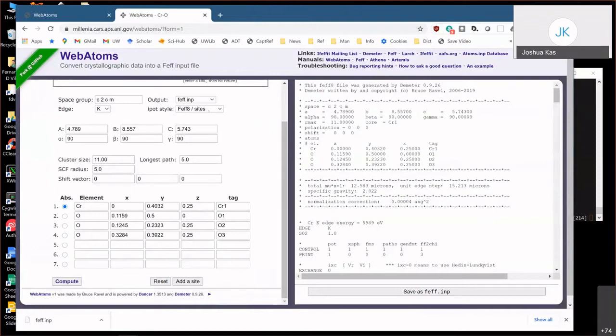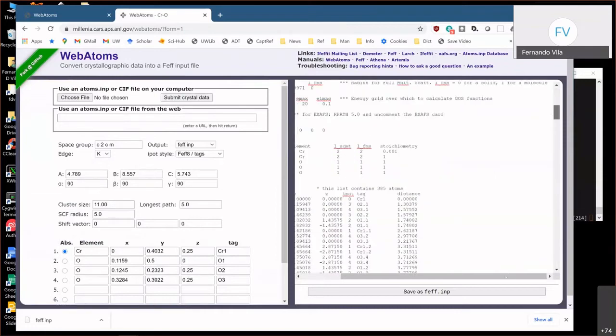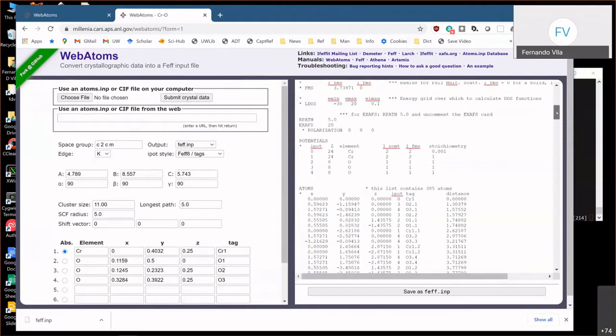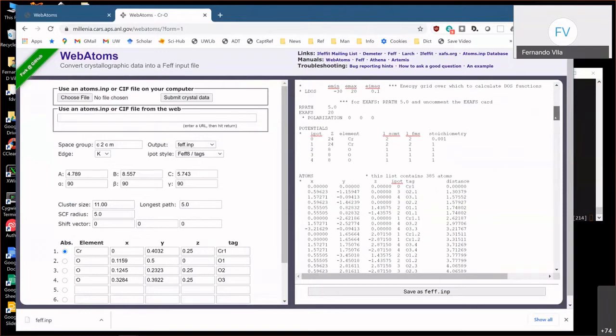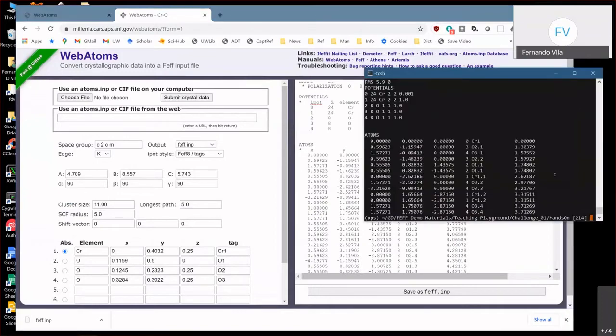So I think this is probably a good example of the kind of things that you are going to be finding as challenges in this type of problems. I'm surprised that they are close.